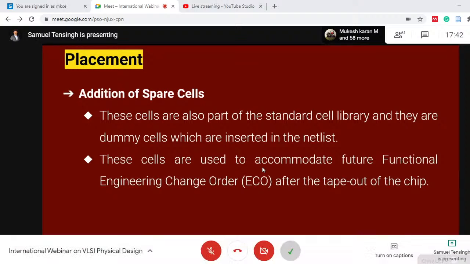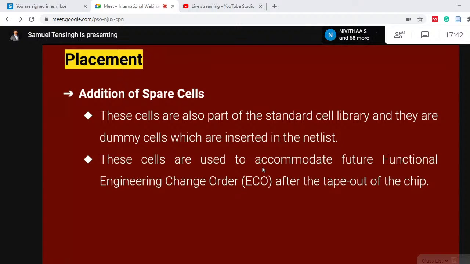And we also add spare cells. They are also a part of the standard cell library. They are known as spare cells, and they are dummy cells which are inserted in the netlist. The reason we add these spare cells is that later, once the chip is taped out and goes to the industry, the customer may come back to you saying that we need a version 1.1 change. So we only need this particular feature to be added in the chip.